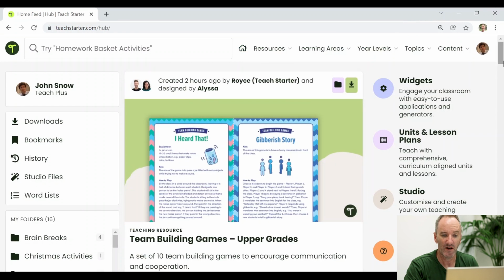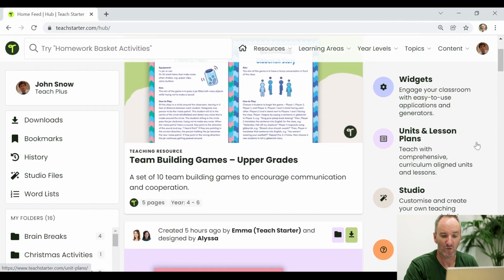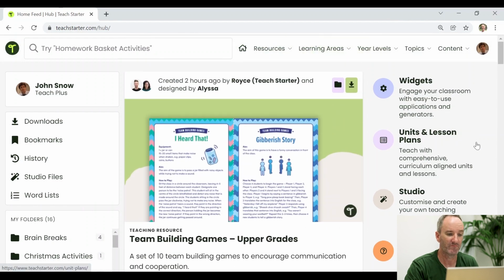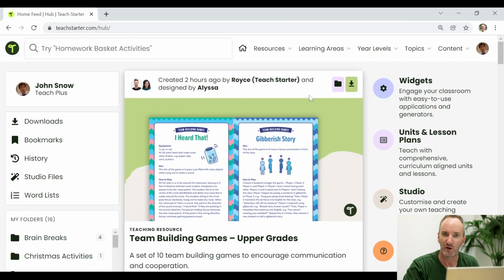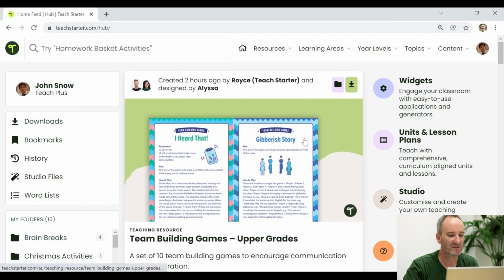Okay, and that basically covers all the parts that you'll find on the home feed. Again, like I said, across the top is the banner with the quick links, same as the home page. If you ever want to get back to the home page, remember, just click on the Teach Starter sprout and that'll take you back there. On the home feed, down the left-hand side is basically your hub: your account details, your history, recent bookmarks, word lists and downloads, and also your folders if you've created folders. Pretty cool. So it's all there for quick, easy reference.